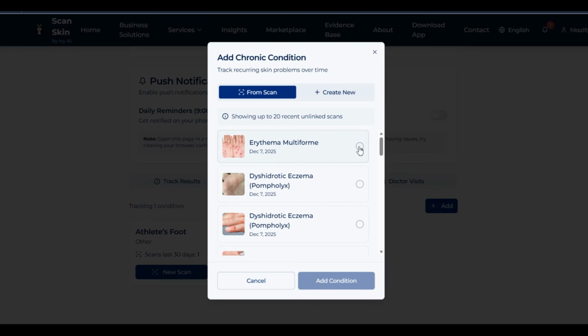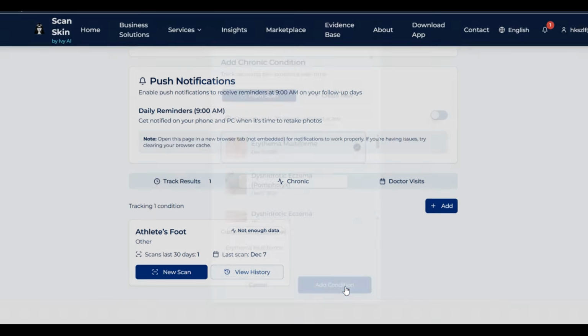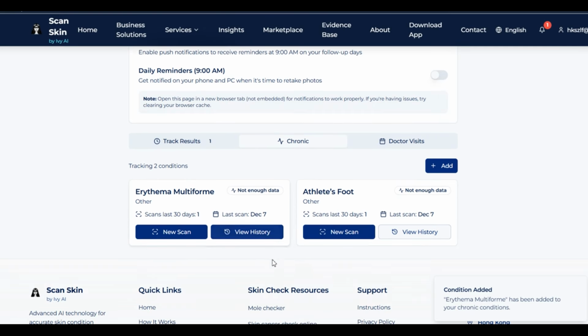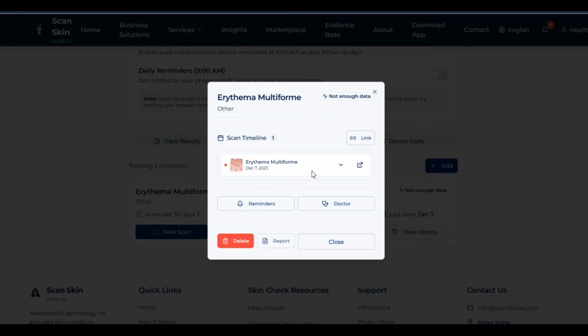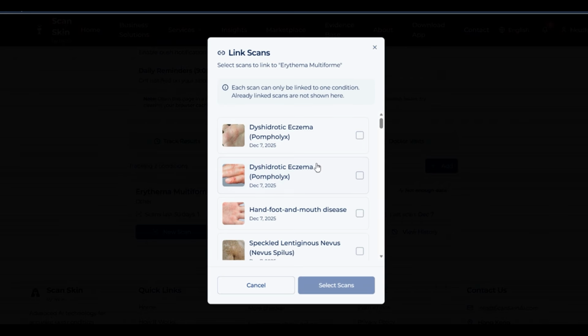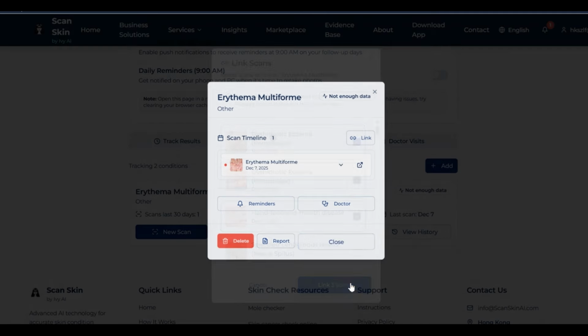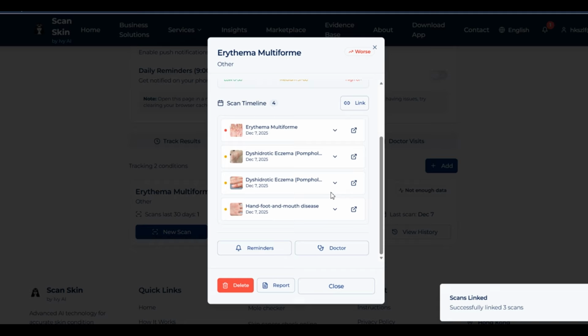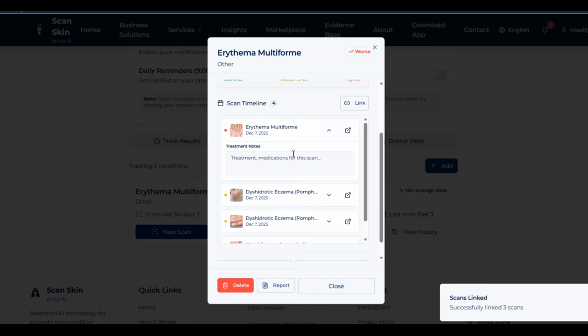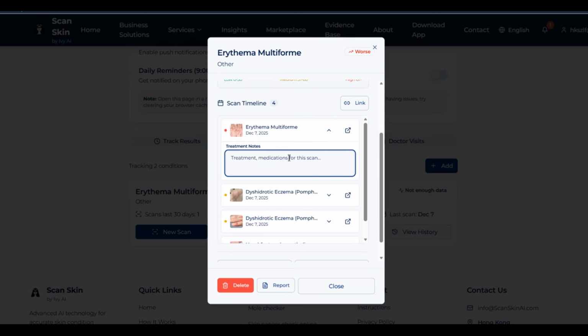How to use chronic condition management. First, do a normal scan. Open ScanSkinAI, take a clear photo, and let the app analyze it. Second, tap the ring icon, top right. Notifications. Chronic tab. Third, tap Add to create a chronic condition from Scan or New.